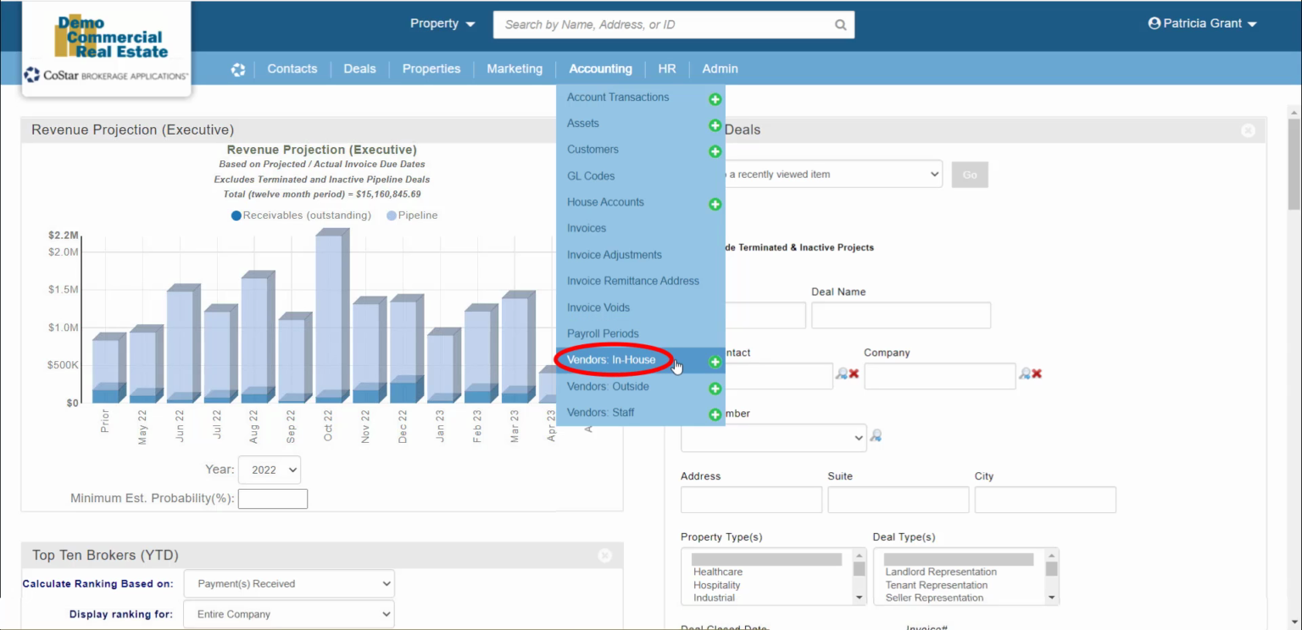Vendors In-house will take you to a list with filter options for finding and managing all in-house vendor records. In-house vendors are for brokers employed by or contracted for your firm. Vendors Outside will open a list with filter options for finding and managing all outside vendor records. Outside vendors are for external brokers.